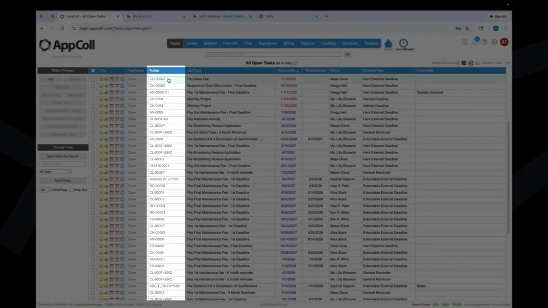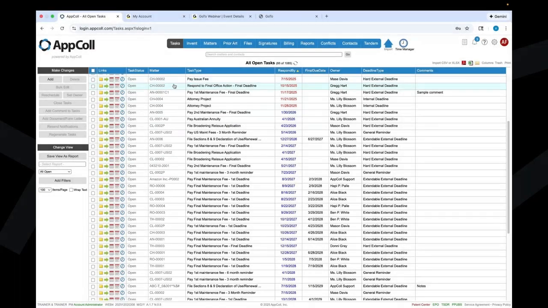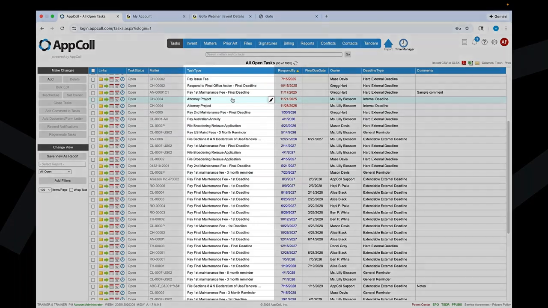Matter, this is the docketing number or unique identifier that distinguishes the patent or trademark. We'll see when we go to the Matters module here in just a bit that it will be sorted alphabetically by the matter there. Here, things, like I said, are sorted by that respond by date for the task.